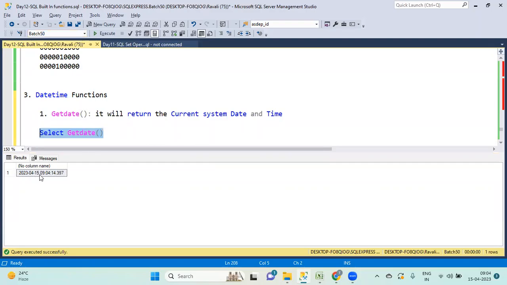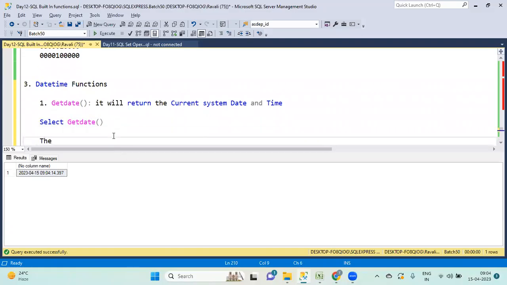2023, April 15, 9:04:14. Here, if you see, 2023, April 15, 9:04. The default format you are seeing here is year, month, day, hours, minutes, seconds, and milliseconds.